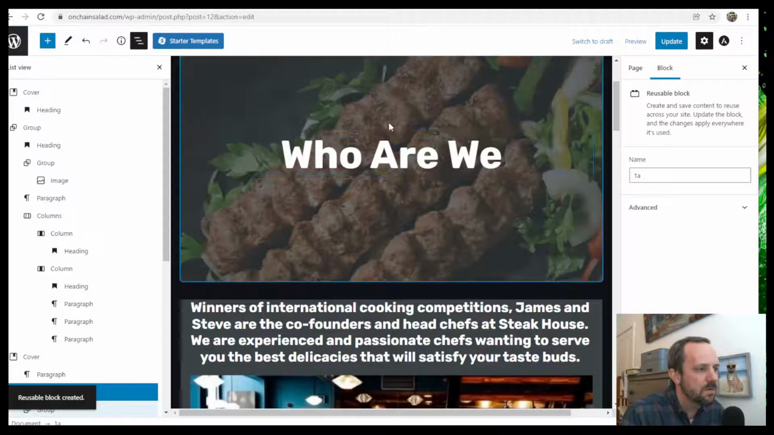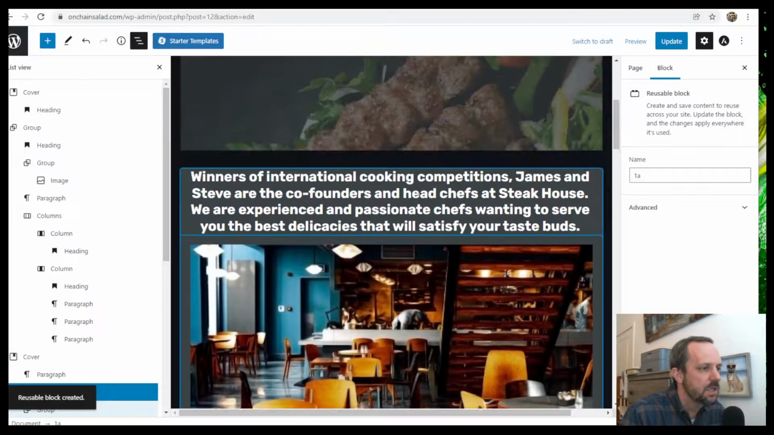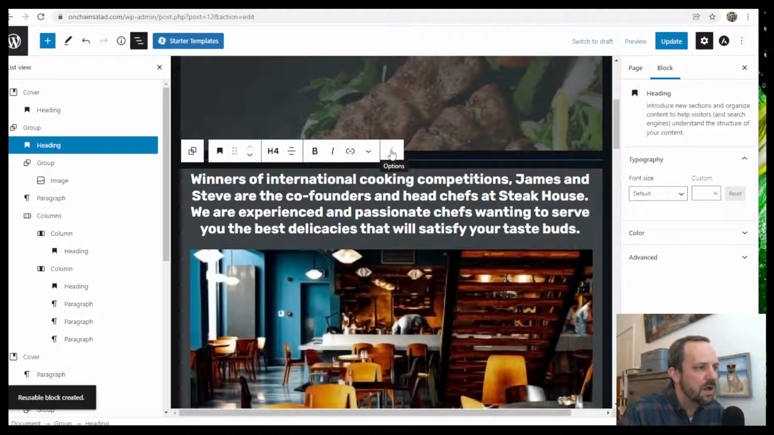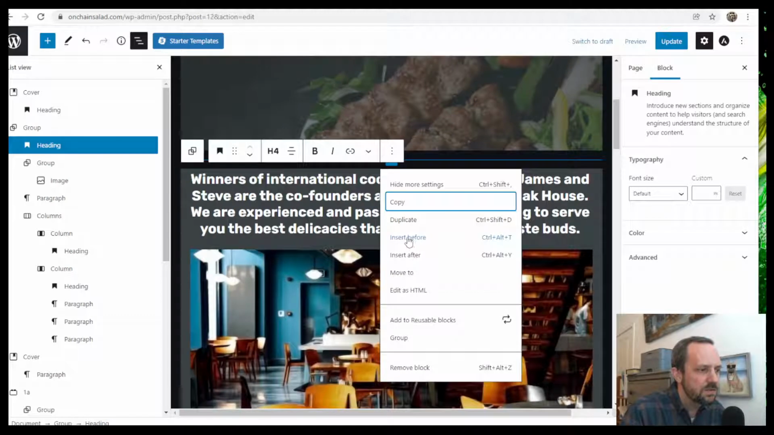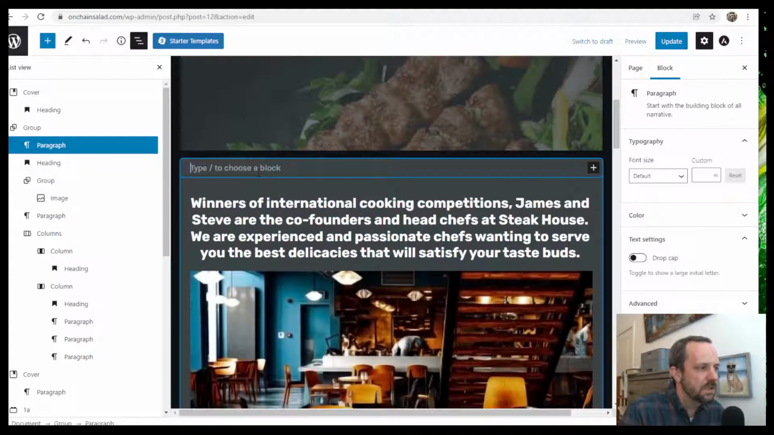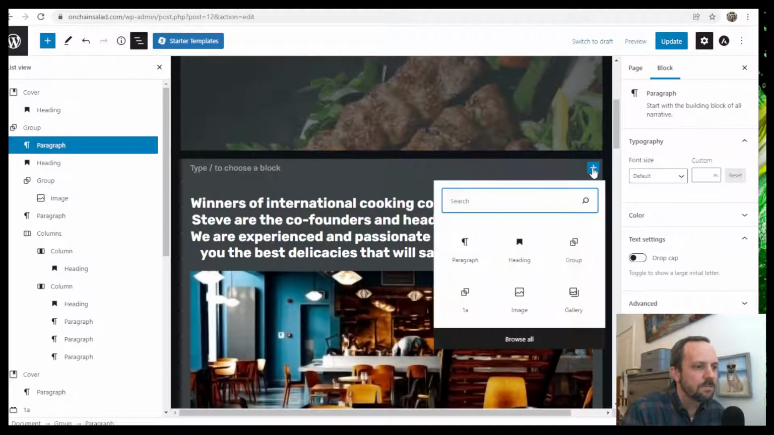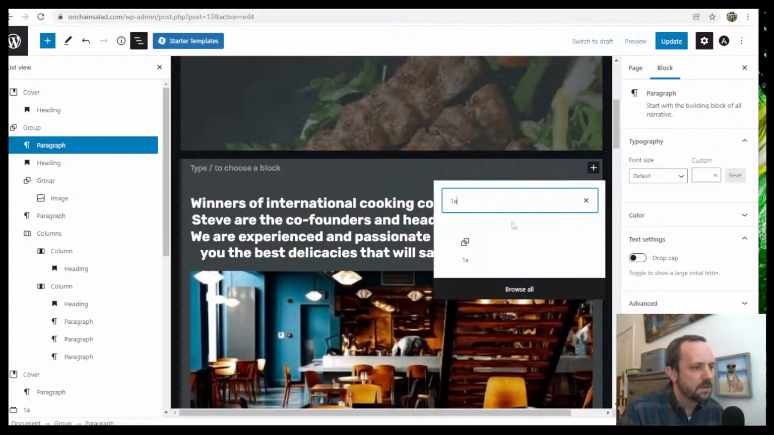And now if I'm on a different page, I'm going to insert a block above it. So if you don't ever see the plus, it's pretty easy just to click a block, hit the 3 dots, and insert before or after. So you don't always need to see that plus to insert a block. It's really easy just to click any old block, insert before. Here's your empty block. Search for 1A. Here's your reusable block. So I'm going to insert it.